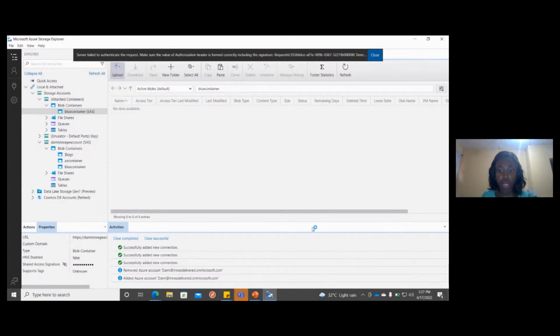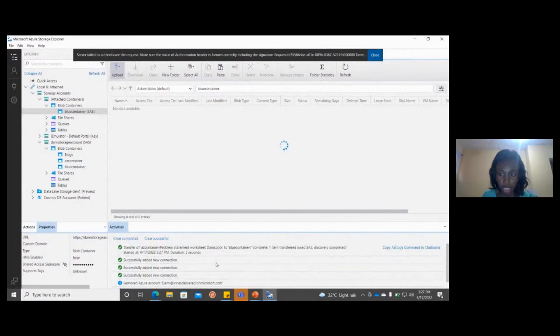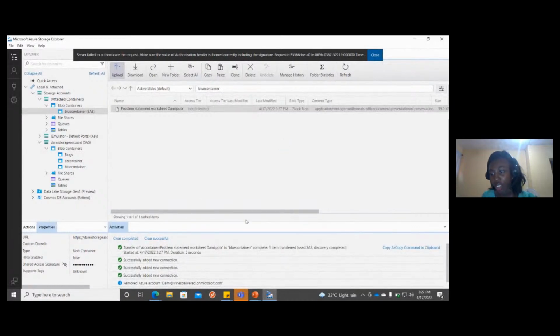Okay, so that's still loading. But on the activities, you can see all of the activities that are happening here. You can see the transfer rate. If there's an error, it shows here. You see the color red, so it gives information. Now at this side here, you can see the AZ copy command.